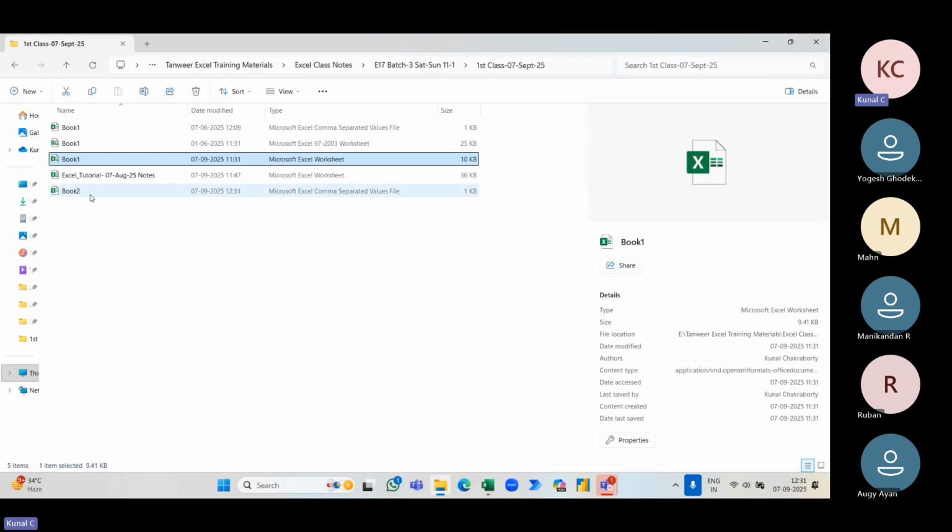Done. Can you see book two? It's 1 KB. I have just selected it. I have opened this Excel file and converted it to a comma separated value file. From 10 KB, it has transformed to 1 KB. Yes. That's all. Excellent.